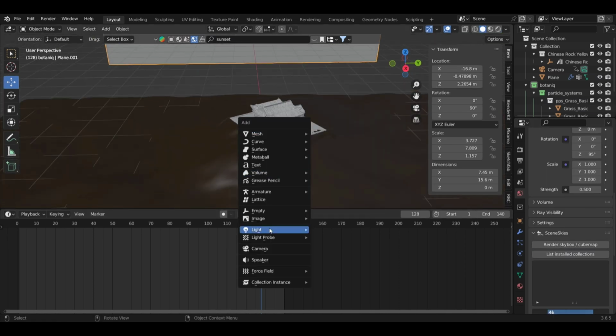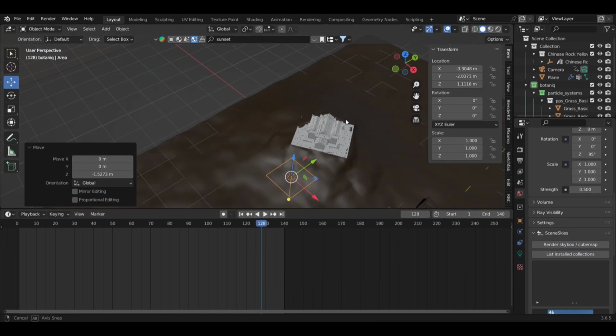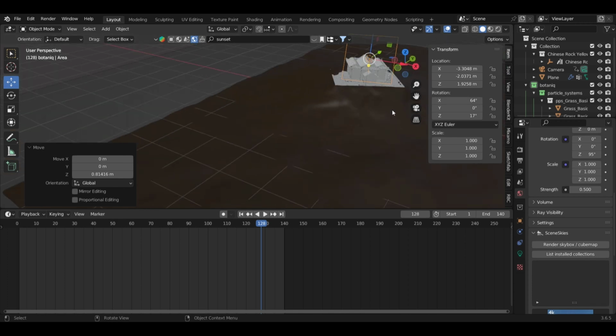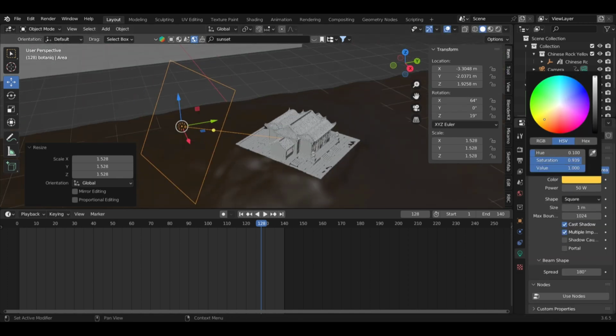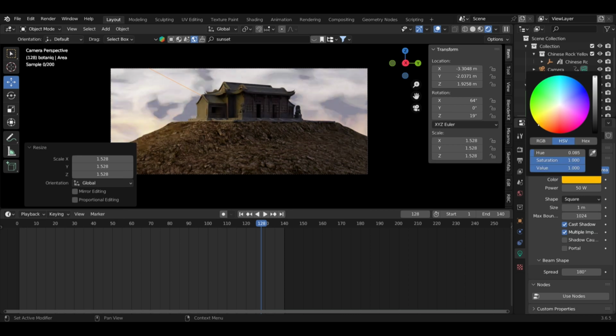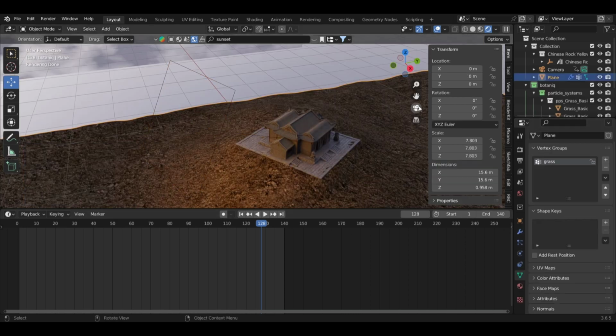As you can see, the HDRi doesn't fully cover the scene, so I added some manual lighting to enhance the look. I placed a light at the top of the temple and another on the side to make it look like the light's naturally coming from a sunset.